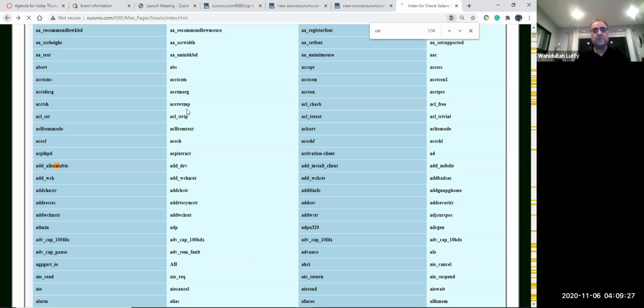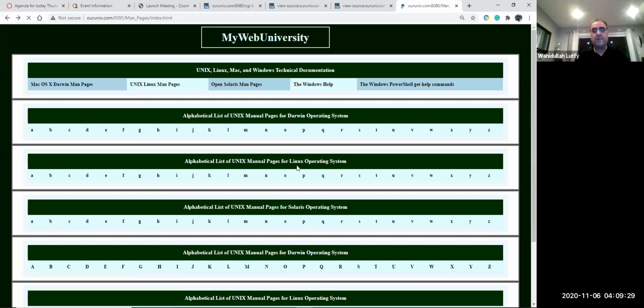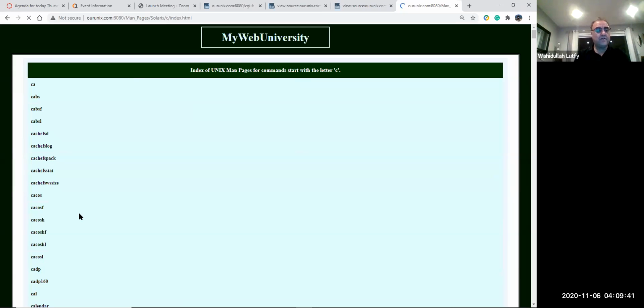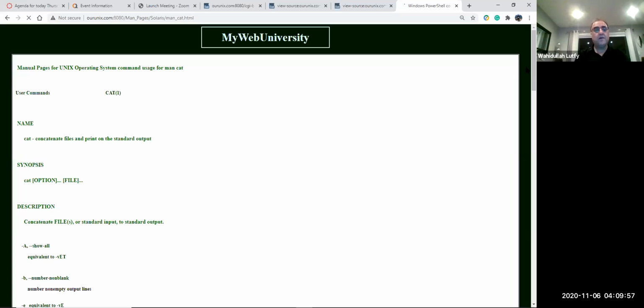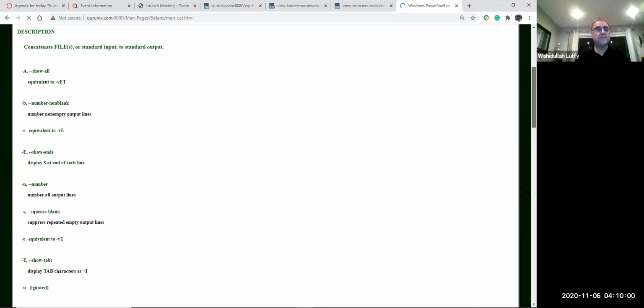maybe what you could do is go under Solaris here, because I sorted it alphabetically. So let's say this one is Solaris and you're looking for a cat command: click on C, then do a Control F here, or just go here, cat, Control F. There are a lot of commands, but cat is for concatenation. You can see the output here, and you learn it and memorize the syntax.